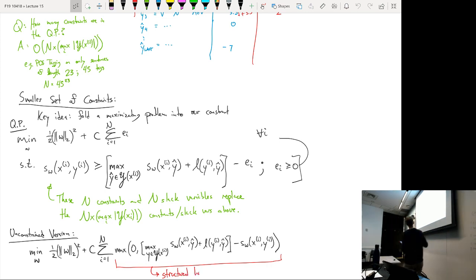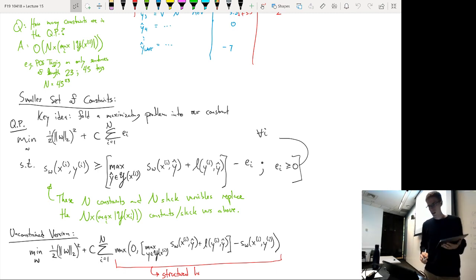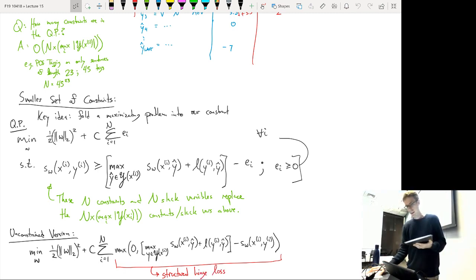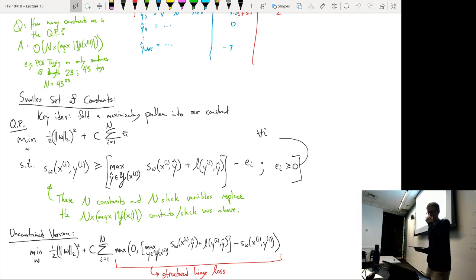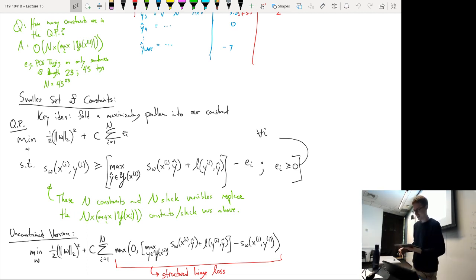And so using this structured hinge loss is really important because it's going to allow us to solve this optimization problem with standard gradient methods. Okay, so here's where things turn fun.